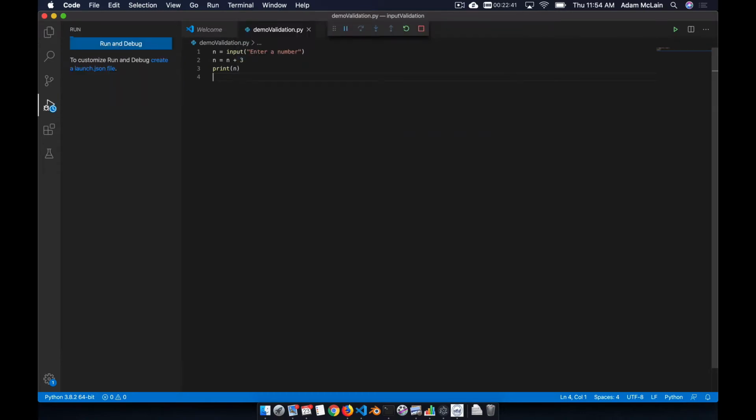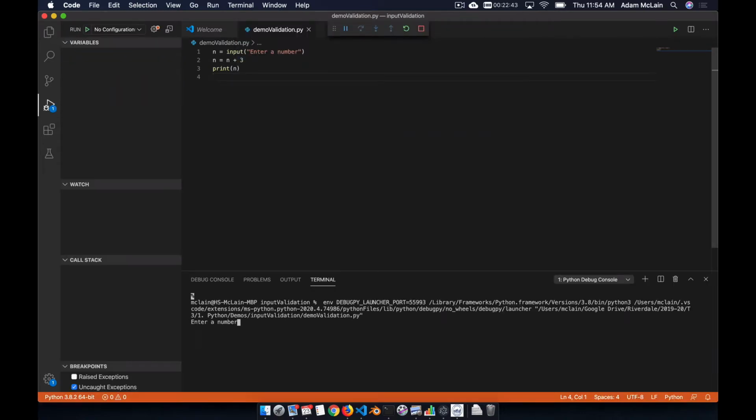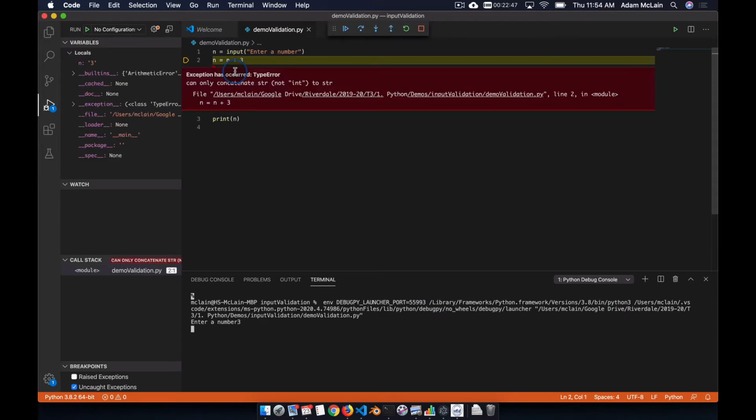So I'm going to press F5 and run. Enter a number. I'm going to enter 3, and I run into an error here because I can only concatenate a string, str, not an int, to a str. So what's going on there? Well, anytime you take input from the keyboard, it assumes that it's a string because it could be any set of characters. So it starts out as a string.